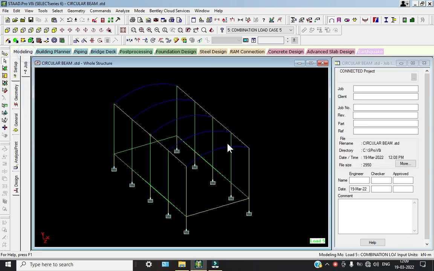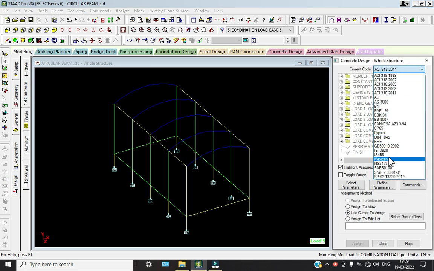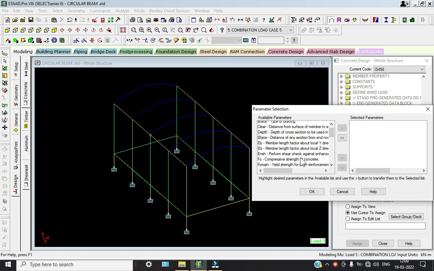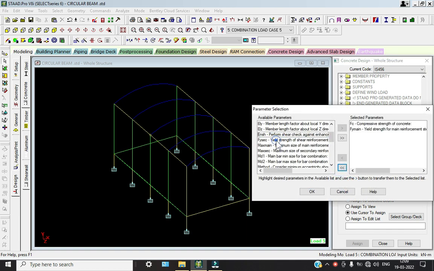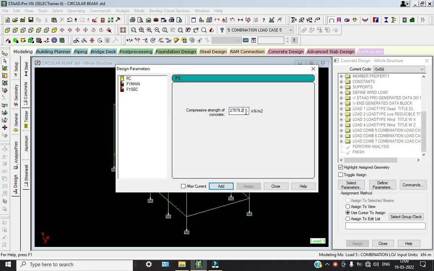So now what we have to do is design it, right? So go to design, select the concrete, go to IS456, select parameters. So we're going to take the compressive strength, yield strength and shear. Okay, go to define parameters. So here I'm going to take it as M25.